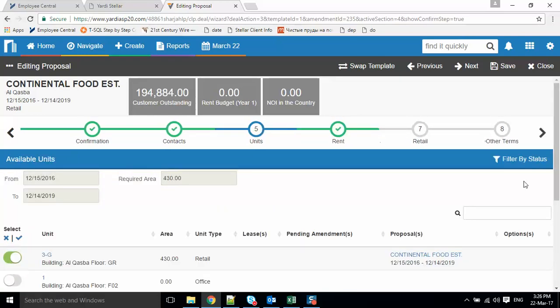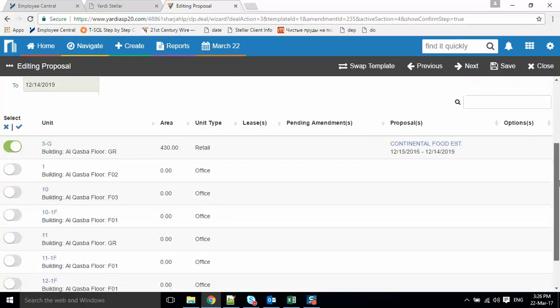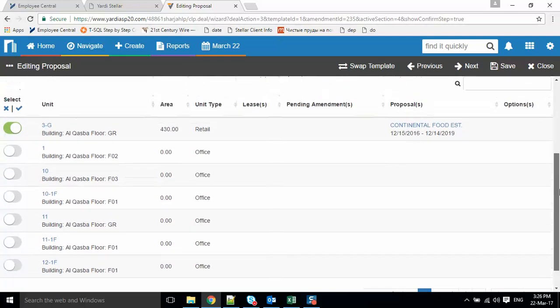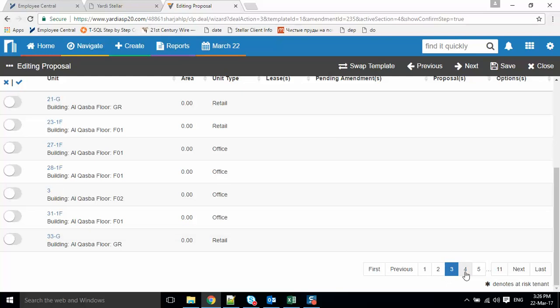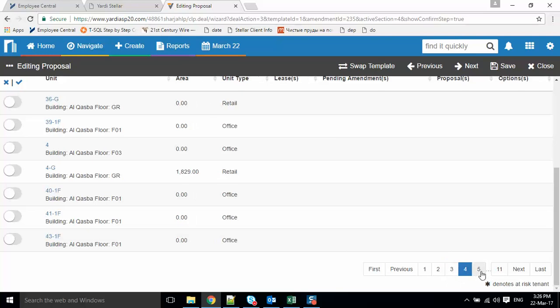Units? Yeah, sure. So how we can do the external area, not add anything external? Well, if they want to extend, let's see if we have any external area.